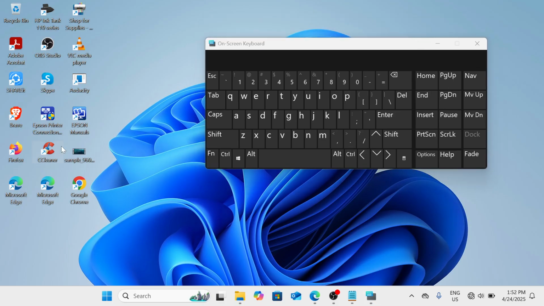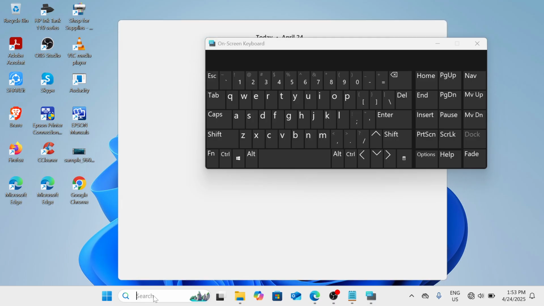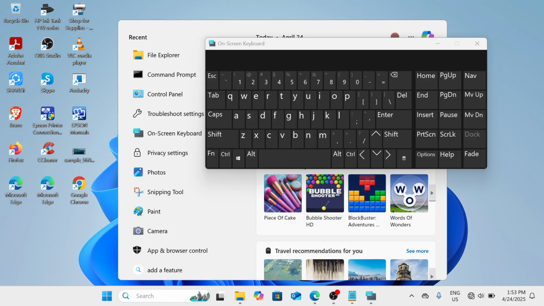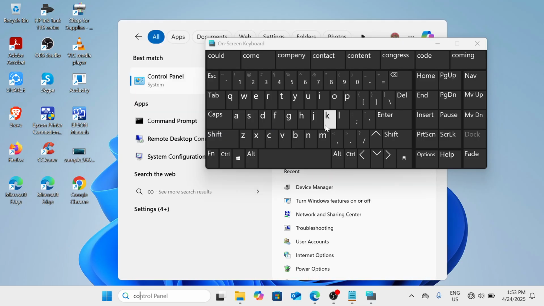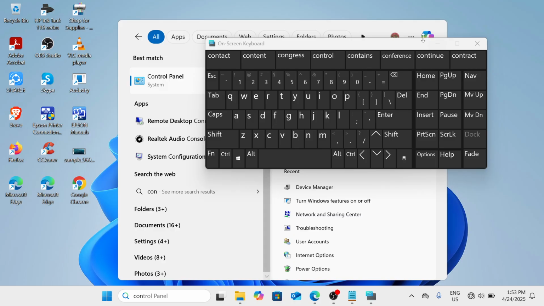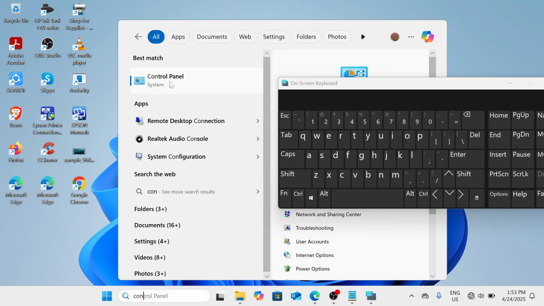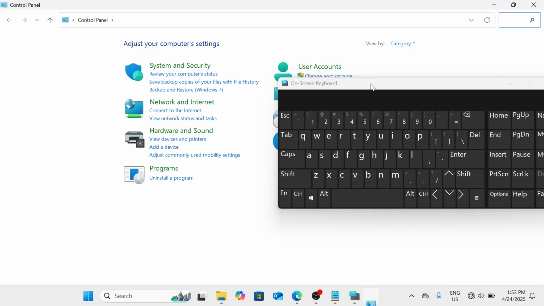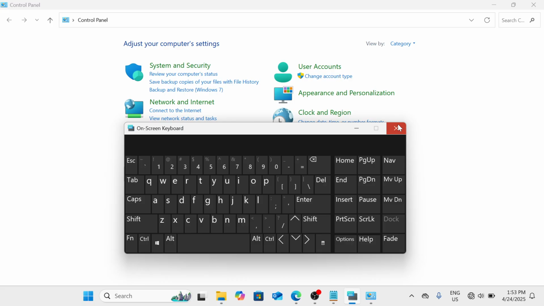All we need to do is type the words Control Panel here in the Windows search tab. Just hover your cursor over the Windows search tab and tap on that so that we can type. Then here in the on-screen keyboard, type control, and you will get under Best Match the Control Panel option. Please click on Control Panel and then let me just exit this on-screen keyboard here.